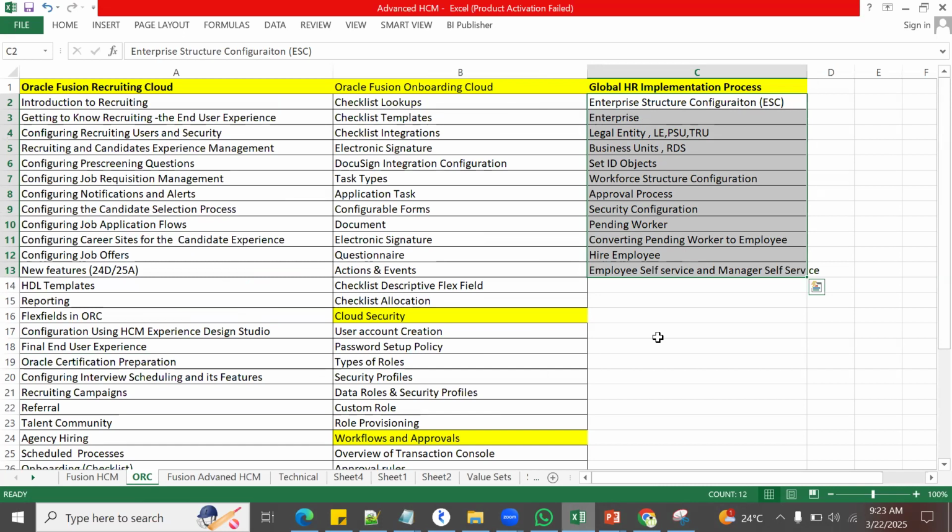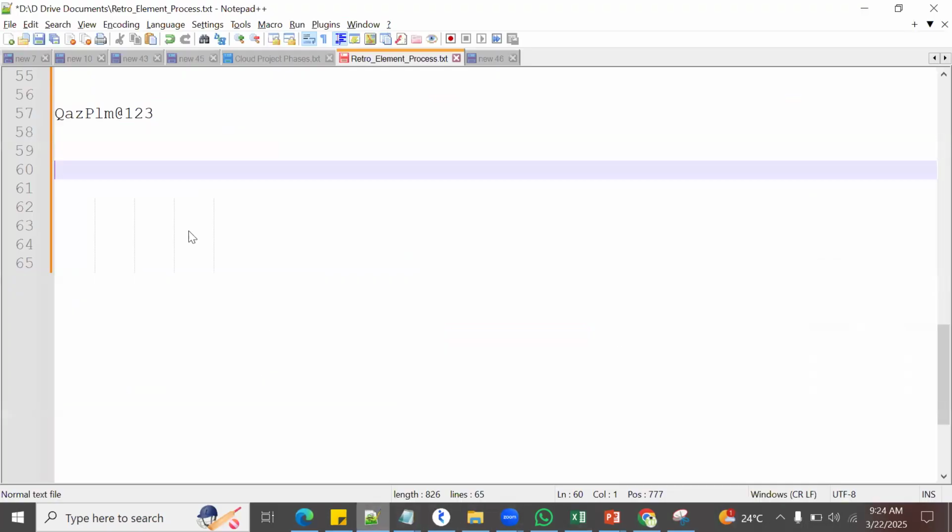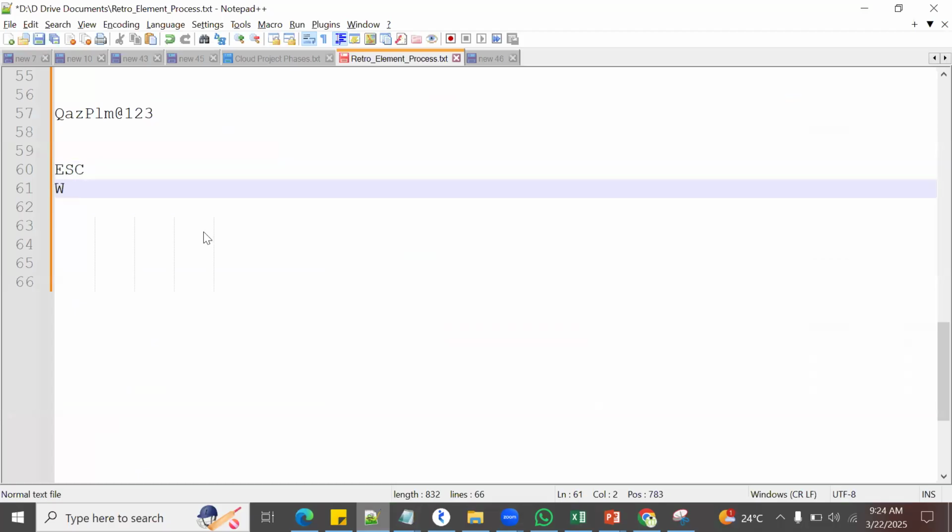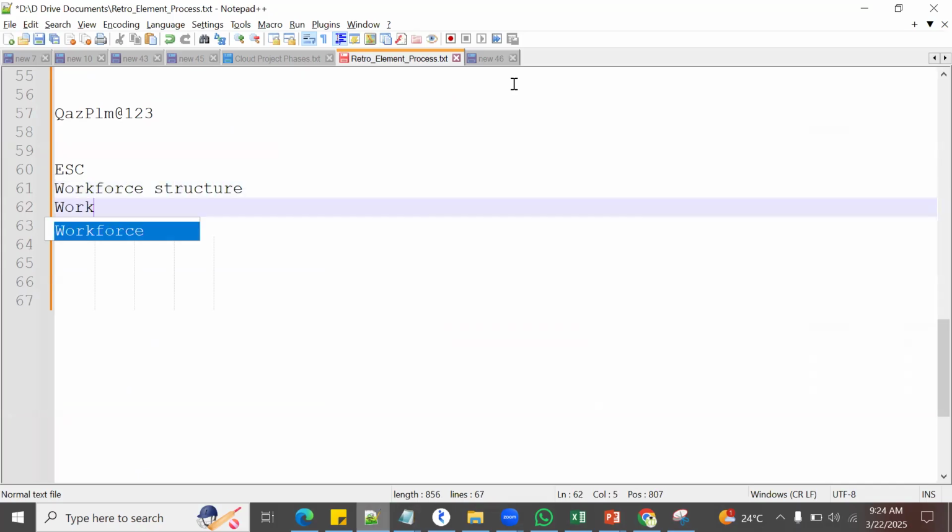Yeah, kind of. Because we are going to take the audience who are already comfortable with the Fusion applications. As I said at the beginning of the course, the prerequisite for this course is the Global HR module. So it means you are already clear with topics like enterprise structure, workforce structure, and then workforce life cycle.